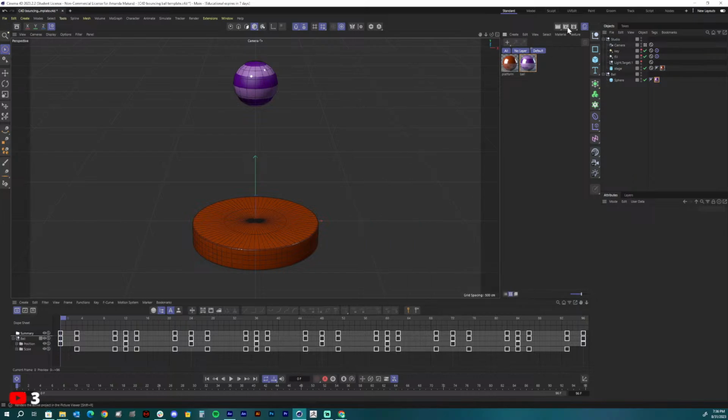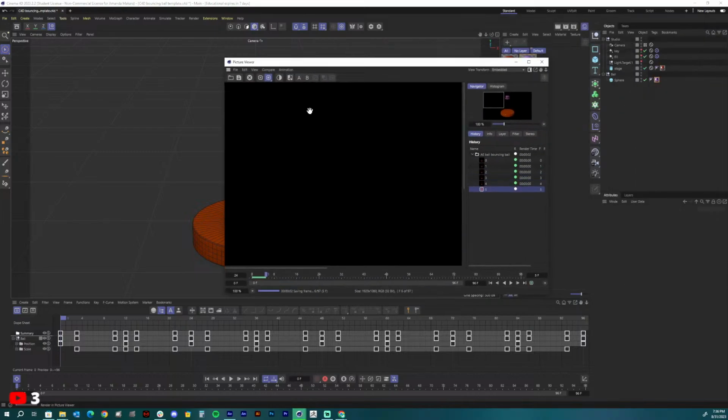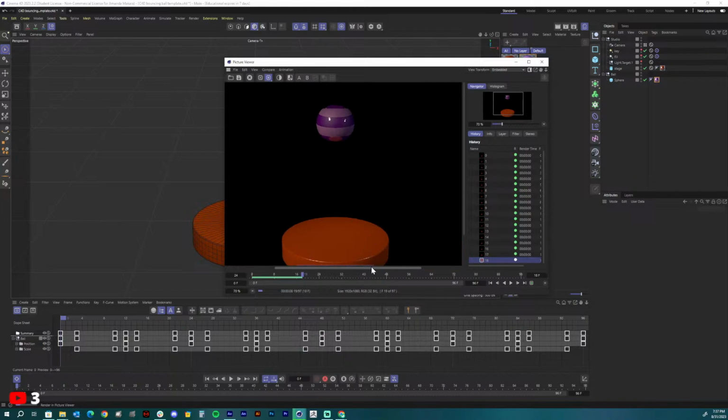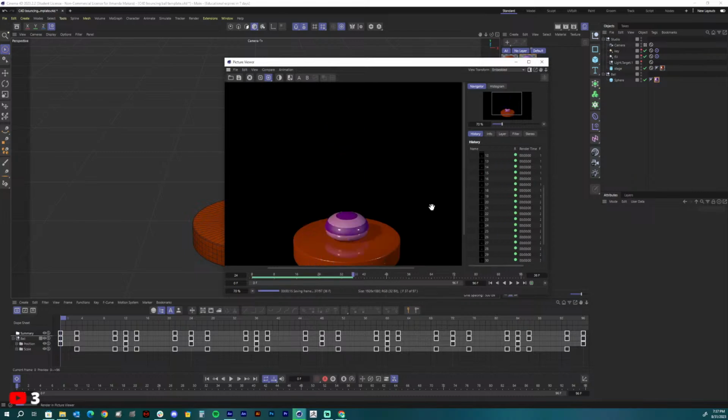And then we're going to go up here and hit render to picture viewer. What this is doing is it has opened up, let me see if I can, there you go. If I just move around here, you can see that it's rendering all these pictures. It's doing this rather fast. My computer works really fast.